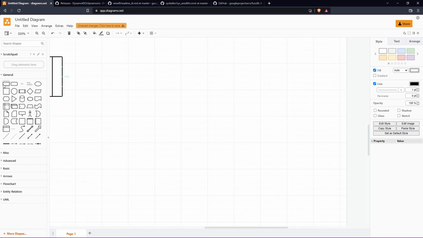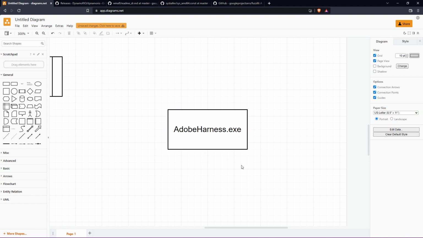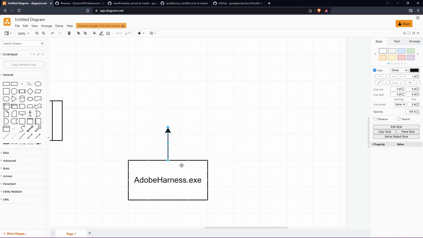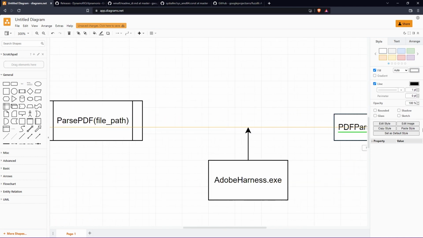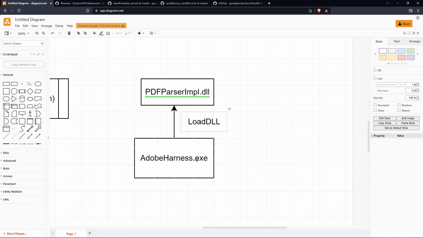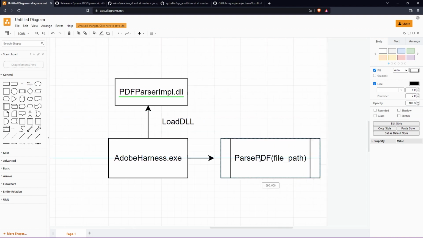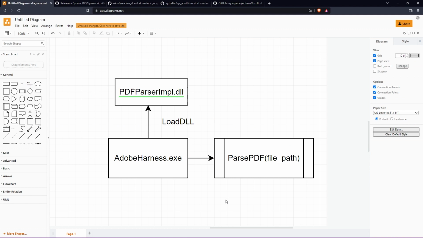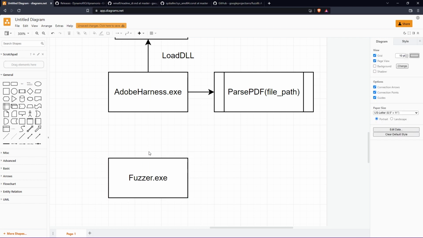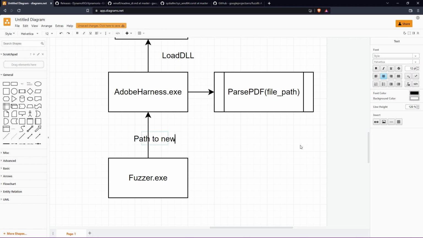We have our harness. Let's call our harness my Adobe harness.exe. And what does it do? Well, it loads a DLL. What DLL do we load? Of course, we load the PDF parser DLL. With that DLL loaded, we get a pointer to the function parse PDF that lives in that DLL. Now, when our fuzzer sends us the path to a new fuzz input.